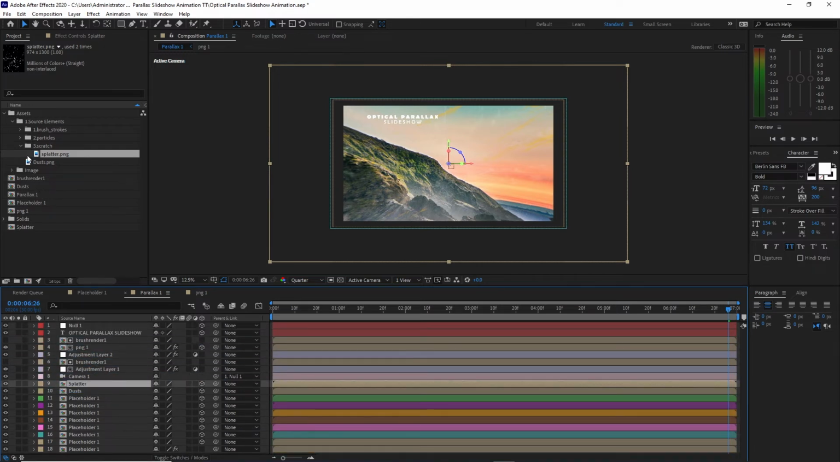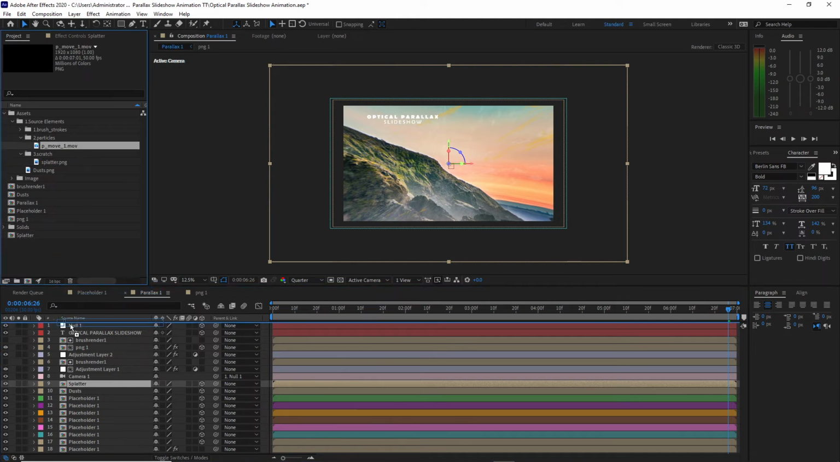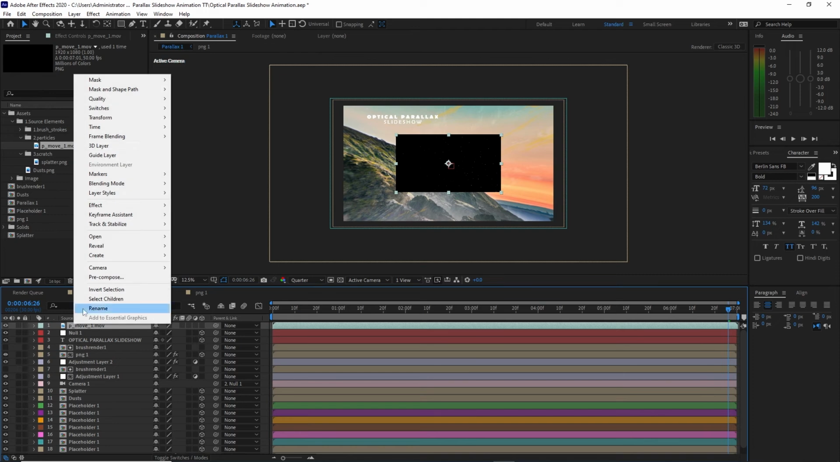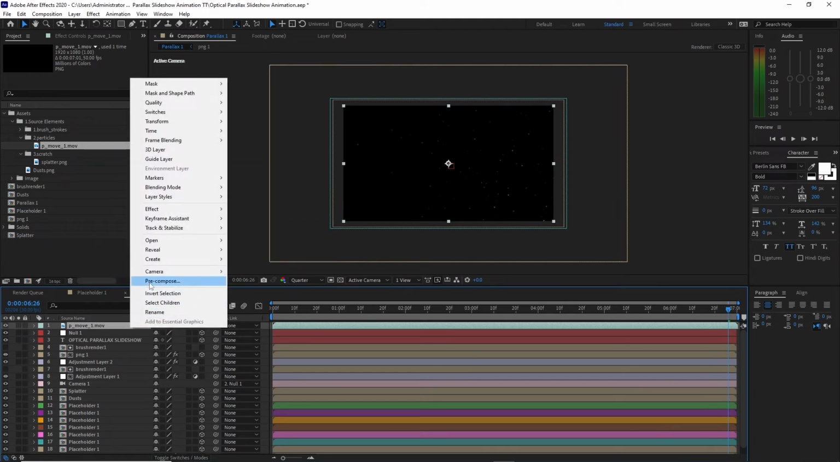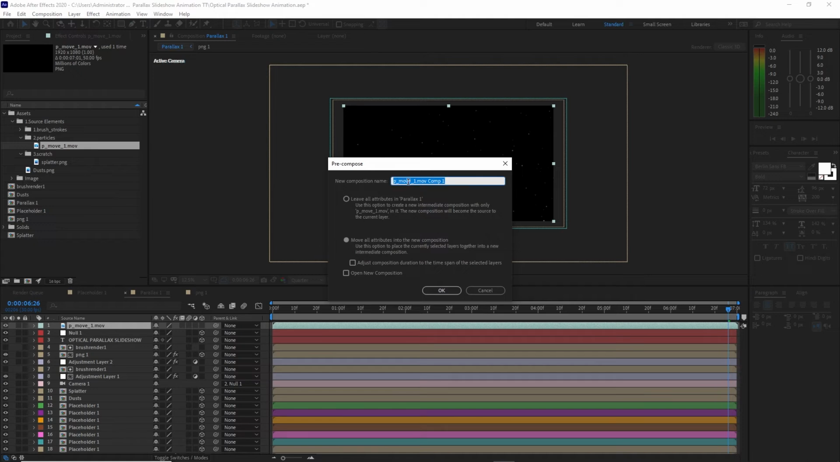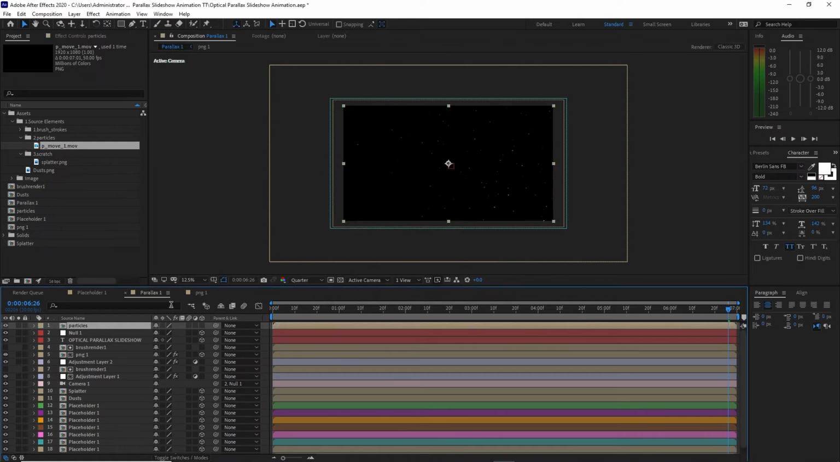Again, go to the project panel and open these particles. I'll just drop it just above the null object and right click my mouse. Go to transform. I want it fit to comp. I will right click my mouse again, pre-compose it, and I will name it particles. And move all the attributes into the new composition and click OK.